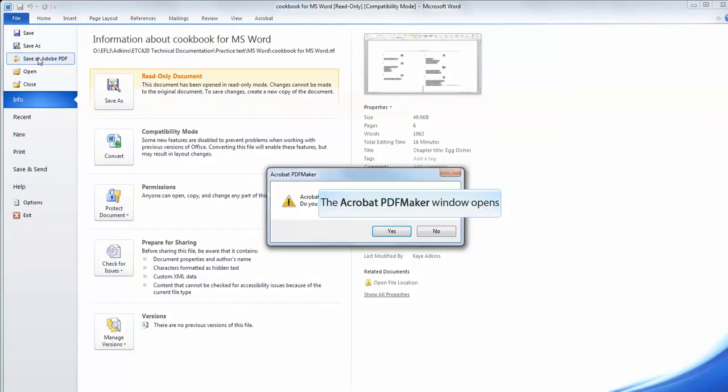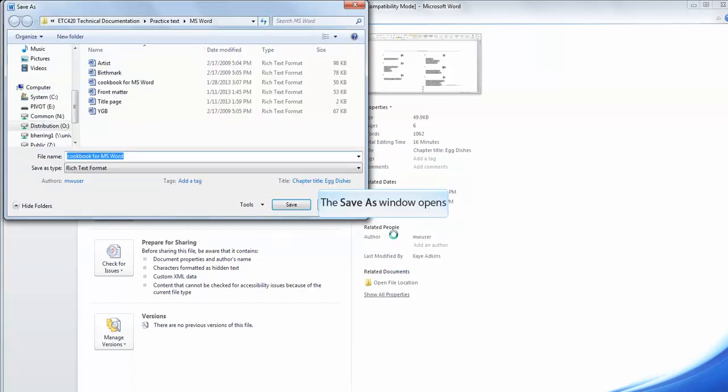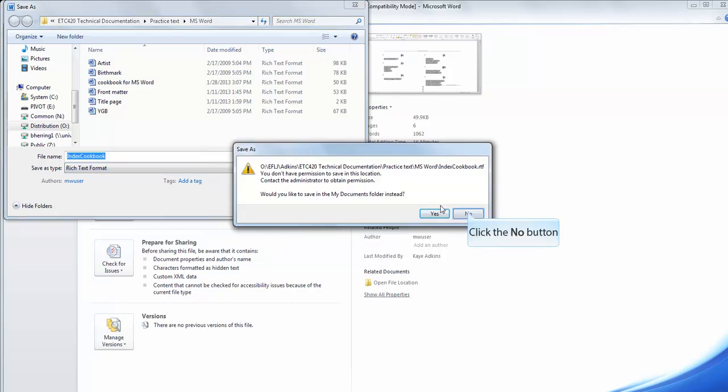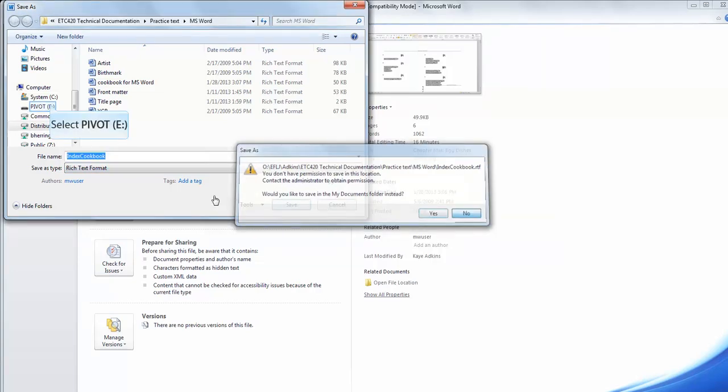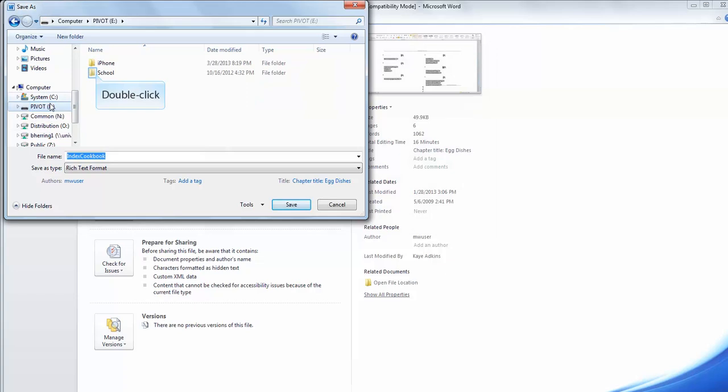Now we'll hit the Home tab, the File tab. We're going to want to save it as an Adobe PDF. We do need to save it. So first we'll save it as a rich text format, a Microsoft document, whatever you desire. Click the Save button.